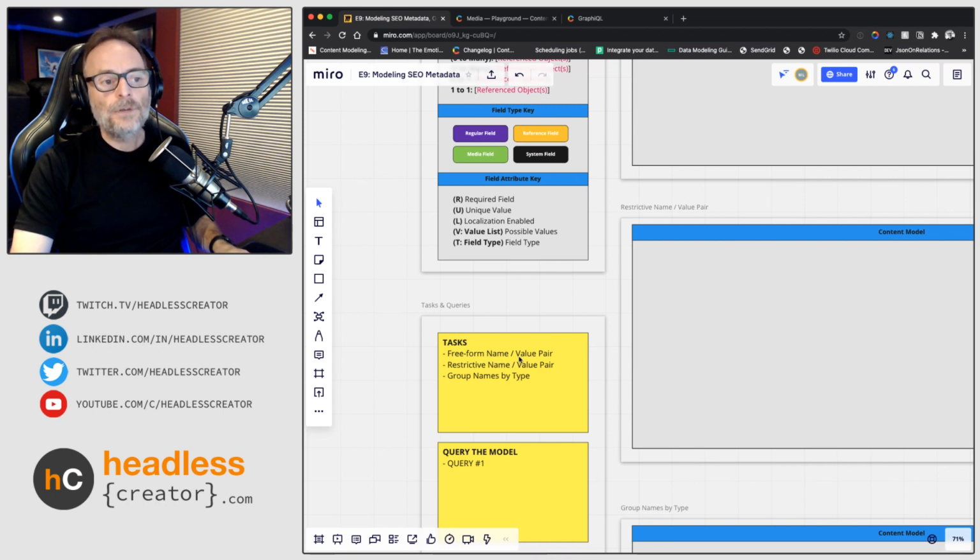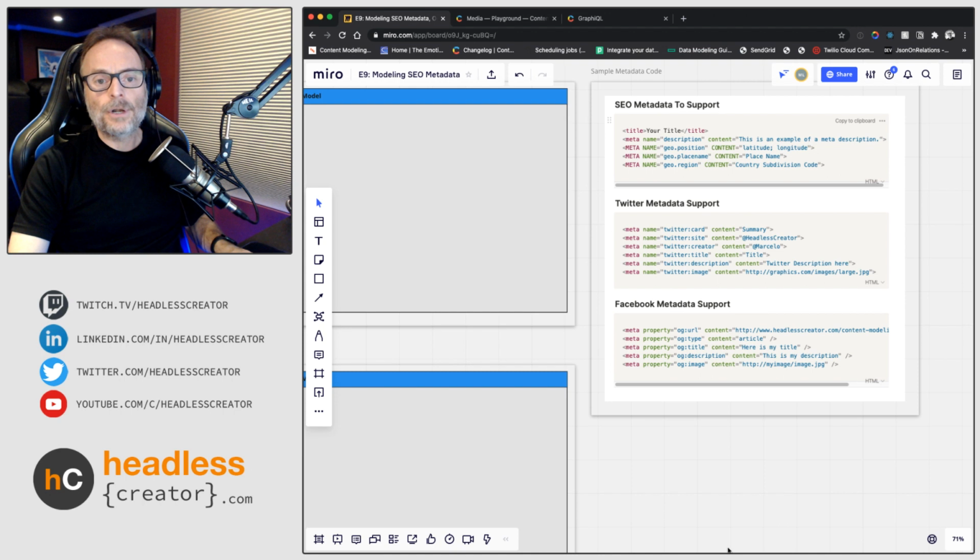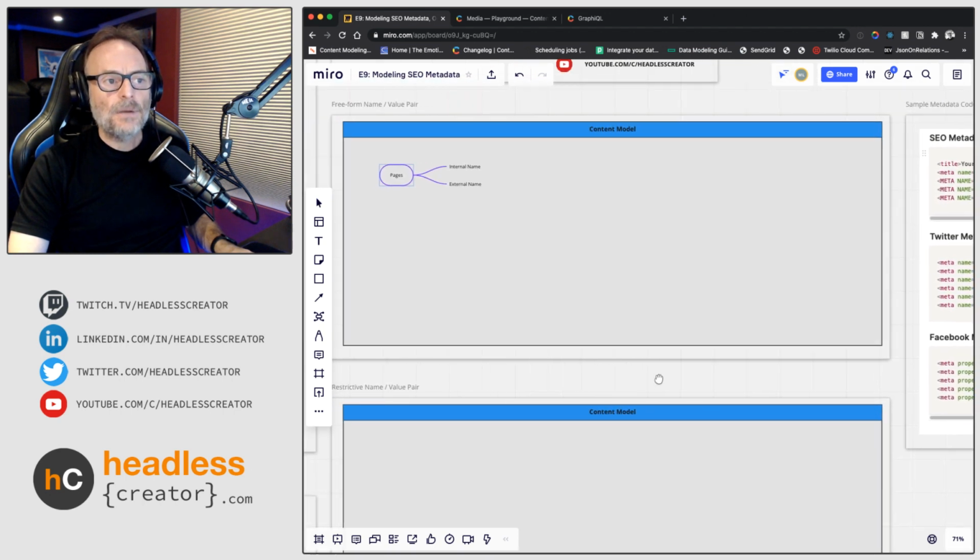The first one is going to be a free-form name value pair, a very simple content model that allows you to enter whatever name you want and whatever value you want associated with it. Then we're going to restrict it a bit more, so we can put content governance around that and create a content model that only allows them to pick certain names, right? That it's not open free-form. They can only pick certain ones. And then we're going to group all those, so that way you know if they're Facebook, Twitter, or SEO, right?